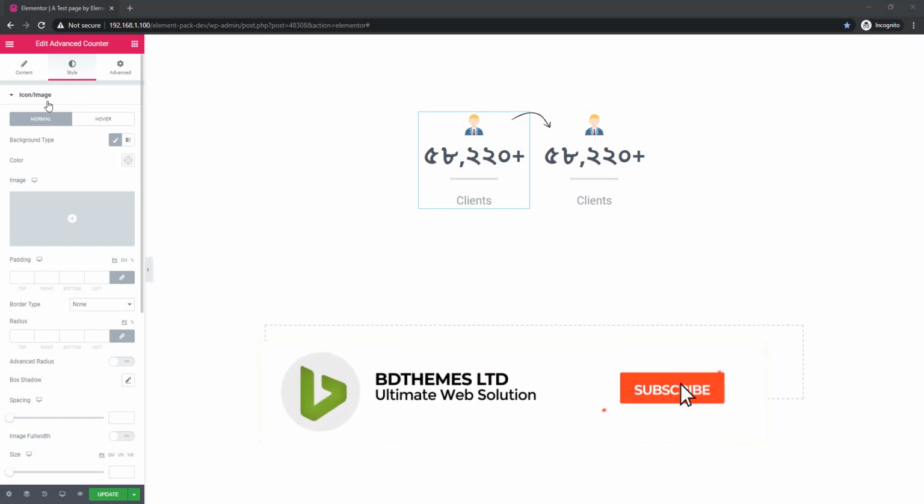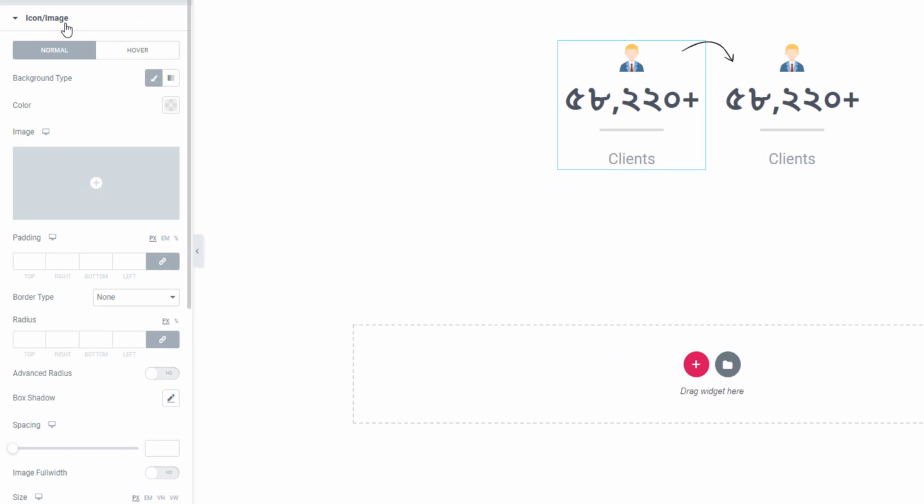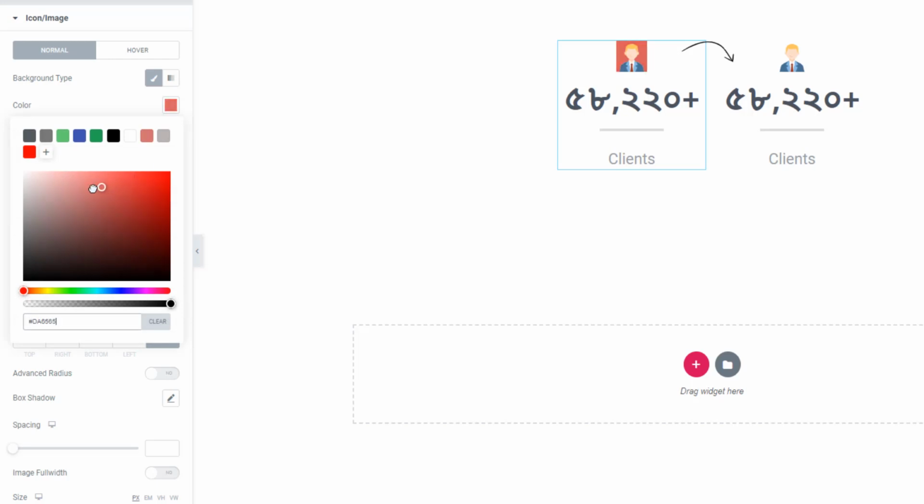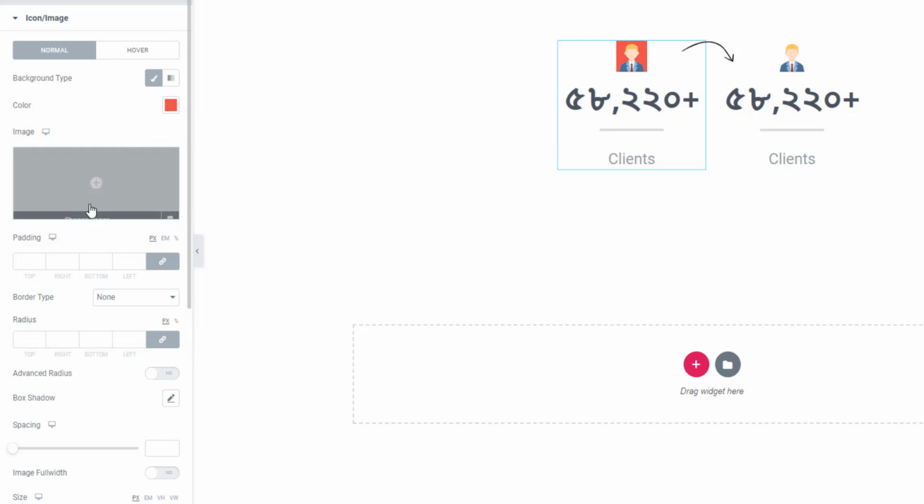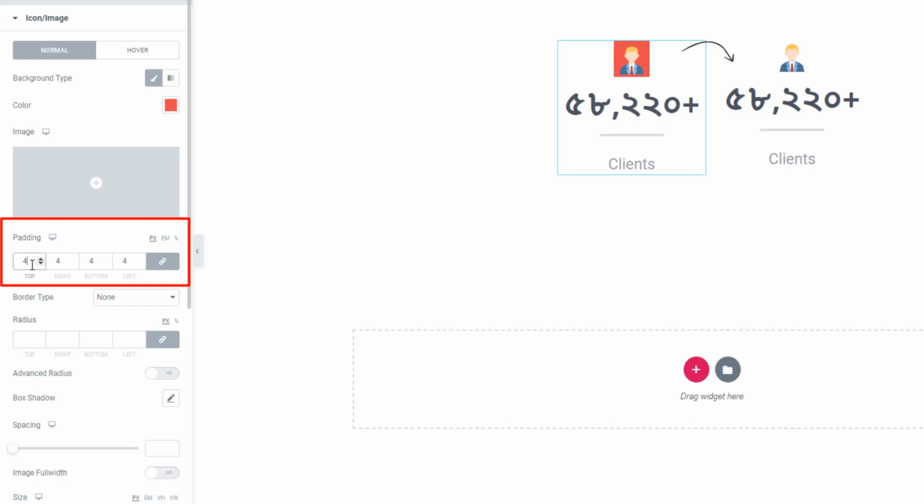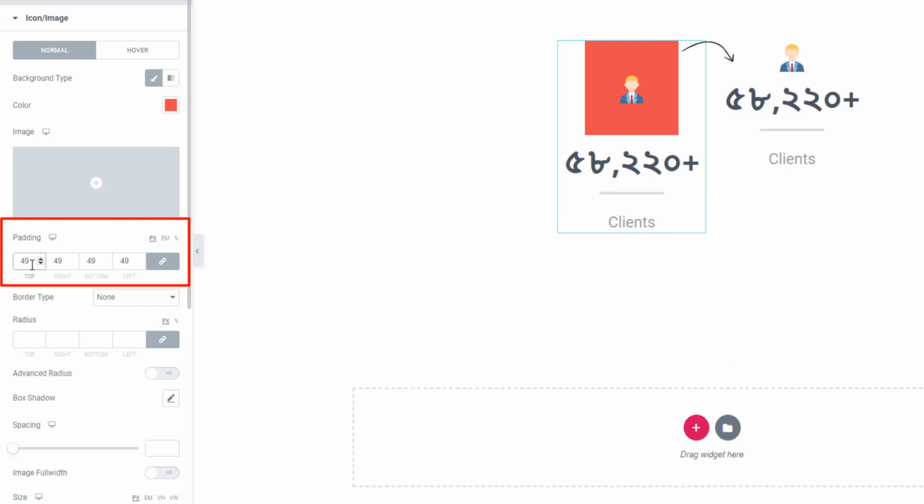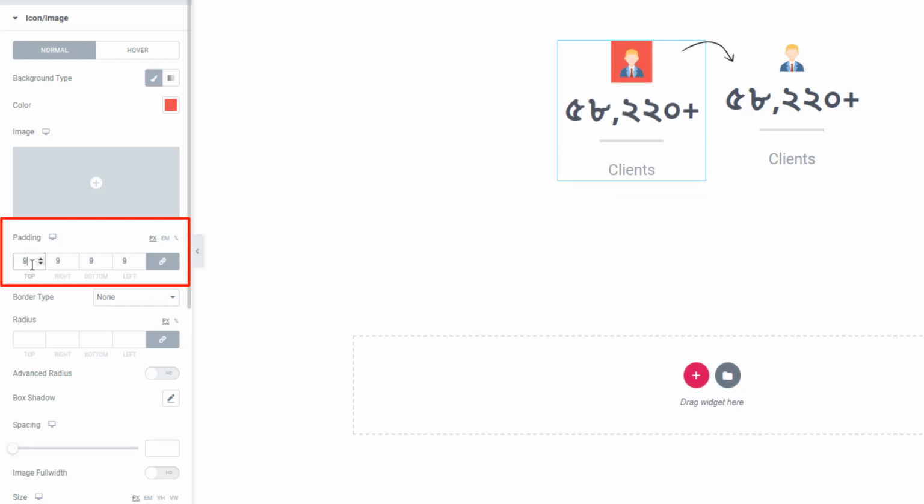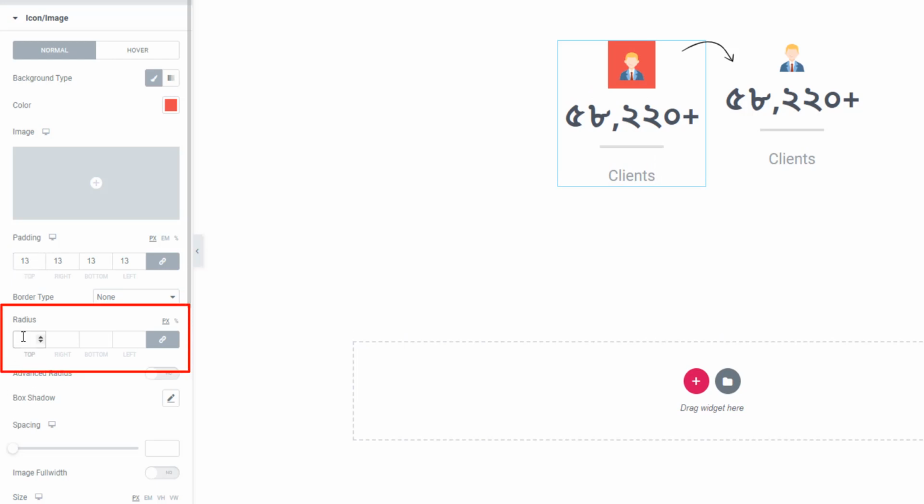For styling, come to the style tab, to the icon or image section. Here you can set a background for the image or icon. You can set padding, border or border radius. I'm setting border radius. If you want to increase the radius, just press the up arrow of the keyboard. And to reduce, press the down arrow of the keyboard.